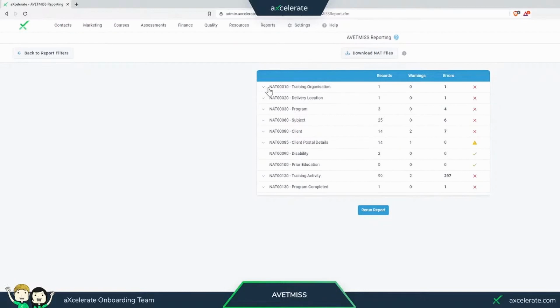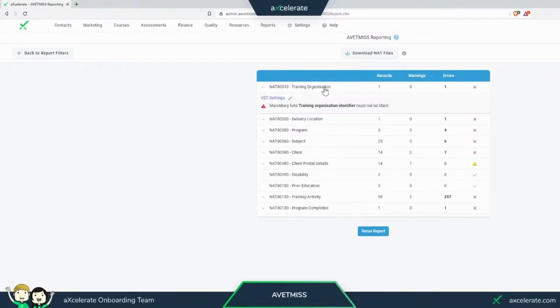Now we can see up top, we have an issue in the NAT10 file, the training organization one, and in aXcelerate, you can actually dive into these and not only find out what the error is, but also where it's coming from in the system. Right now, we've got one single problem of training organization identifier being blank. This is also known as your RTO code.